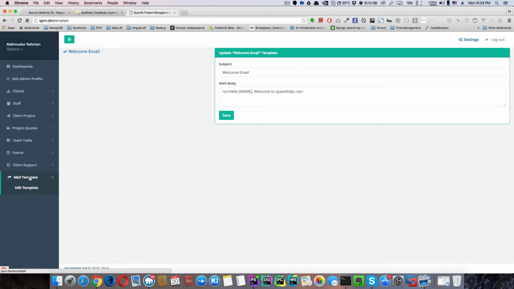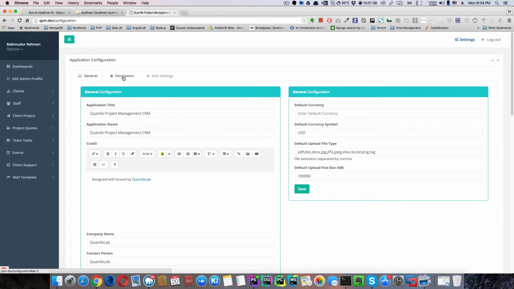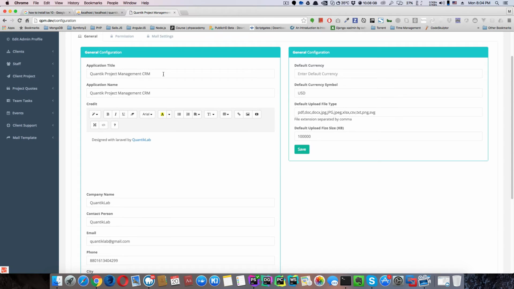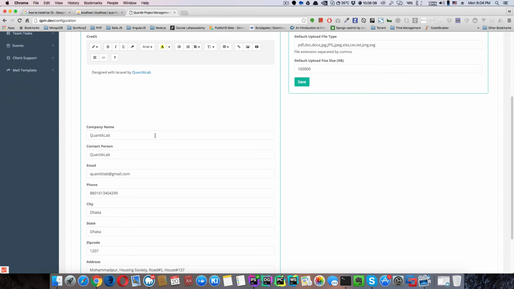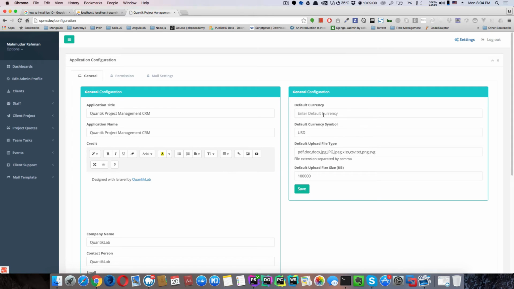Mail template is a template where you can send the welcome template to the staff or client. Let's go through these settings. Settings has three options: general, permissions, and mail setting. In general, you can have application title, footer description, company, state, zip code, general configuration, default currency. This is predefined. This default currency, default upload file type, default upload file size, and so forth.